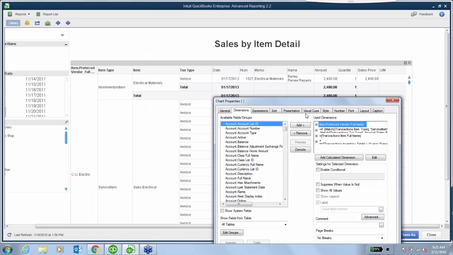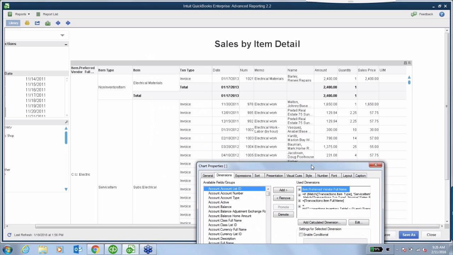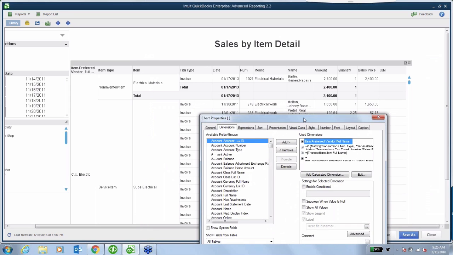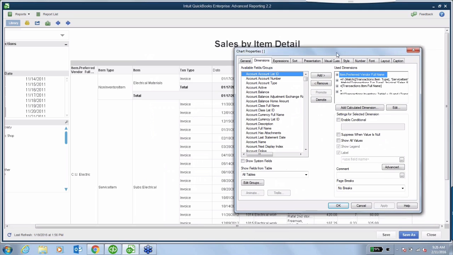We've got every single sale of every single item grouped by vendor across all time, right? And we've got a lot of information on each of those sales, but what we really want to do is see that at a more macro level. So we'll go in and make some modifications to this report.